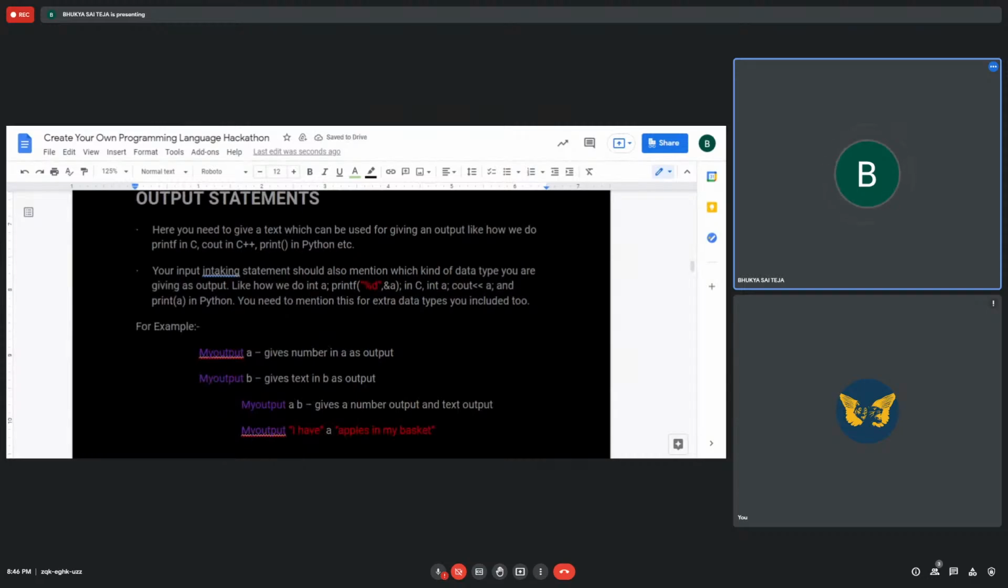Output statements. So previously we discussed how to give input to the computer, right? So this is about the output statement, which is about how to get an output from the computer of your executed code, or whatever desirable statement you're expecting, or any other thing which you want to output from the computer.